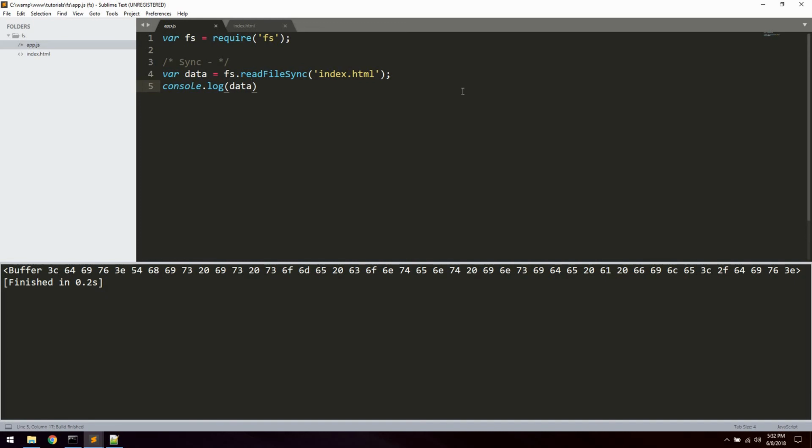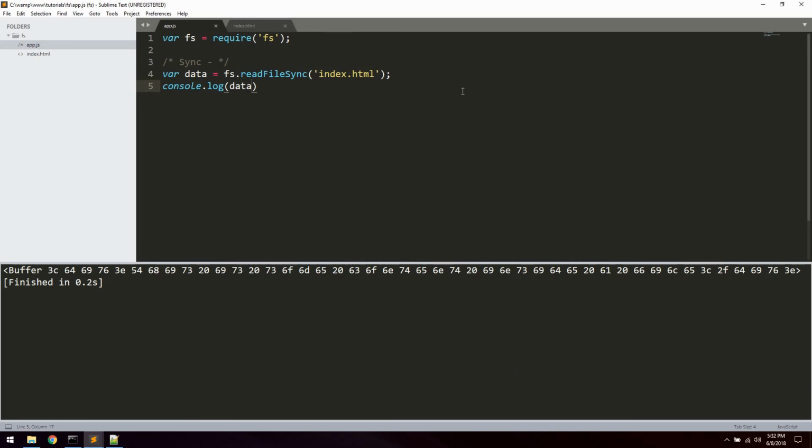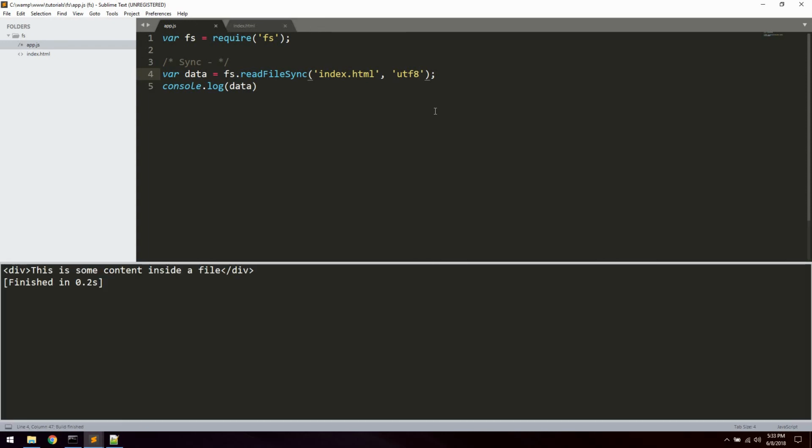Now, as you can see, we're just getting a bunch of binary numbers. That's because we're not passing the second argument right here of the encoding. So we're going to set the encoding here to UTF-8, which is going to make it possible for us to read the content of the file. Now, as you can see, when I run the program, we're getting the content here and console.logging it. So this is the sync way of reading files with the file system module.